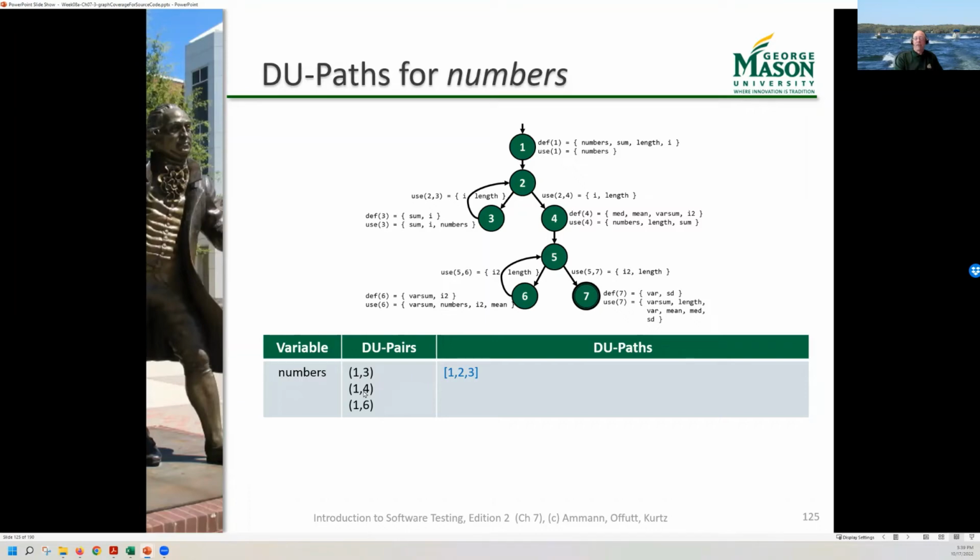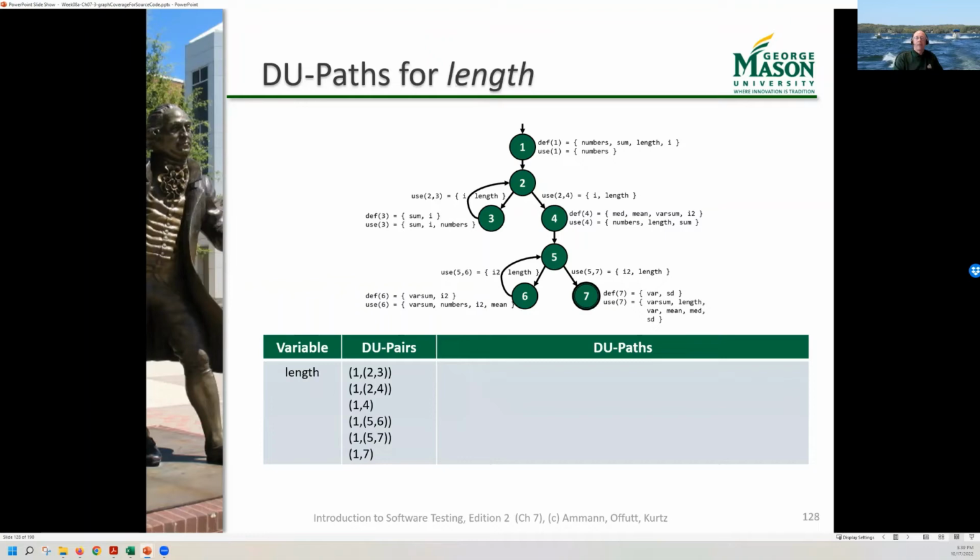All right, and now we have 1 to 4. What is the DU path for the DU pair 1, 4? 1, 2, 4. Okay, that looks good. What about 1 to 6? What's the DU path for the 1, 6 DU pair? 1, 2, 4, 5, 6 looks good. And we can do the same for length. We'll go through length and then I think we'll skip over the others. You guys are really getting the hang of this.